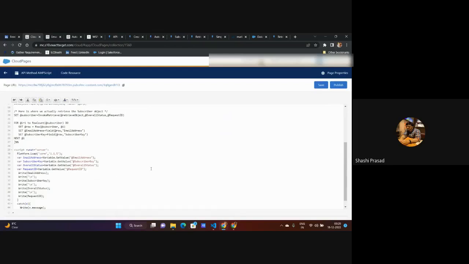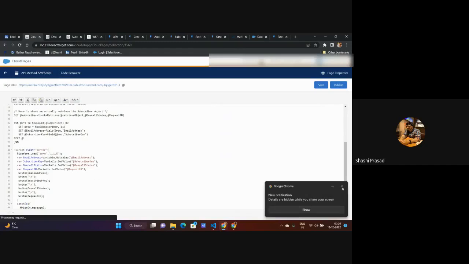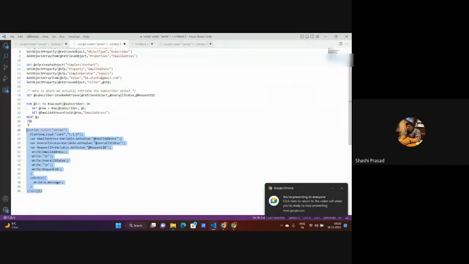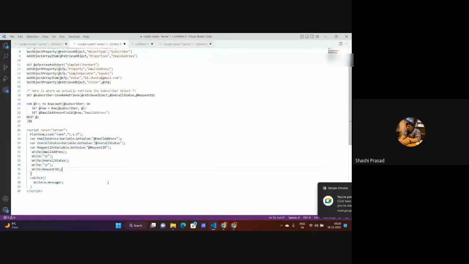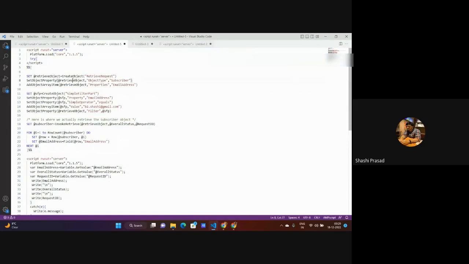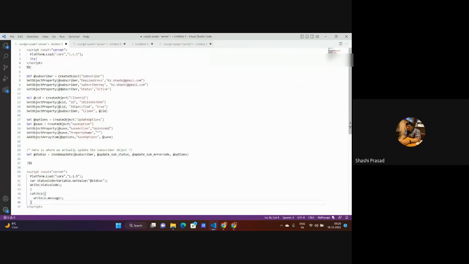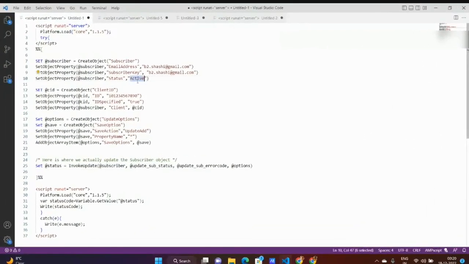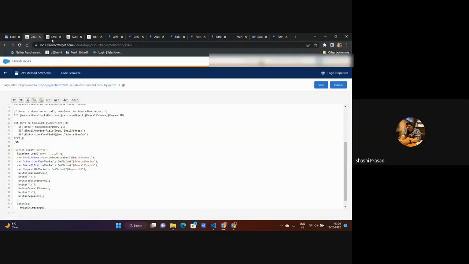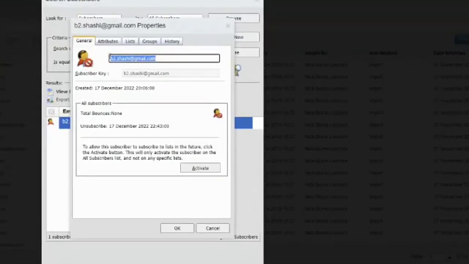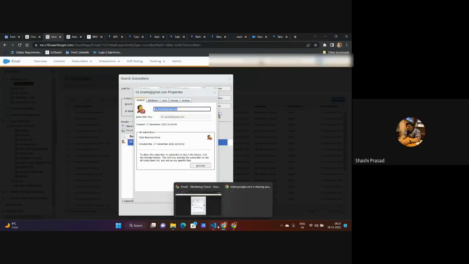So for the next one, obviously I know there will be a caching issue. But before that, let's go to the other part. So we did the retrieve object. Now the next one, what I'm going to do, I'm going to create a subscriber. Basically, what I'm going to do is invoke the update on the subscriber. Here, I have used active. If you see, my subscriber is unsubscribed. You can see this, right?